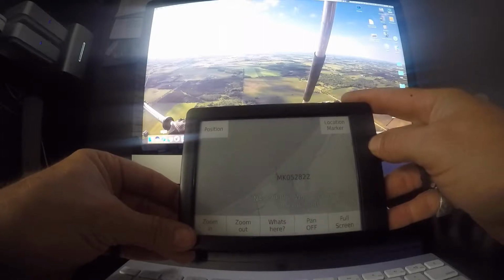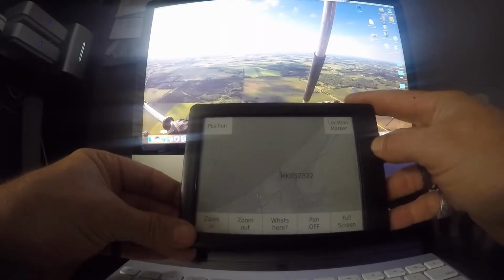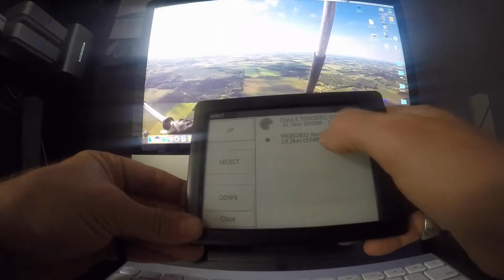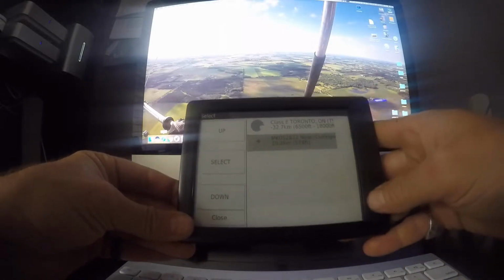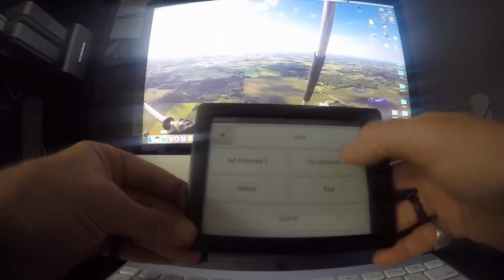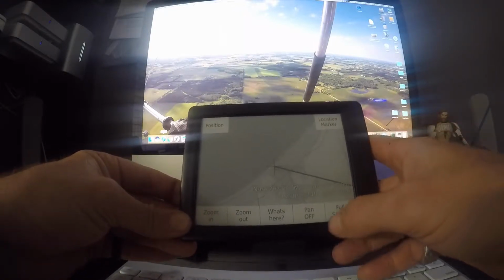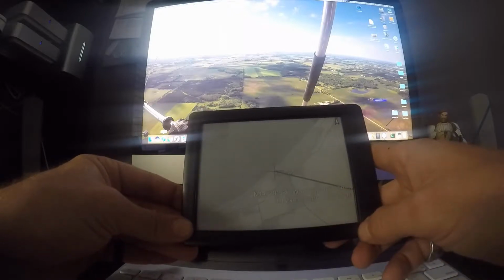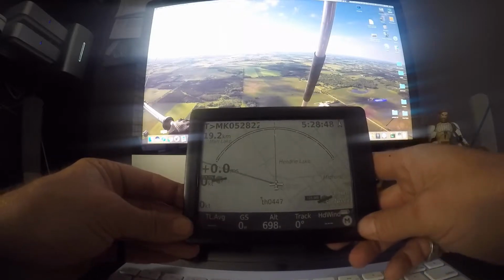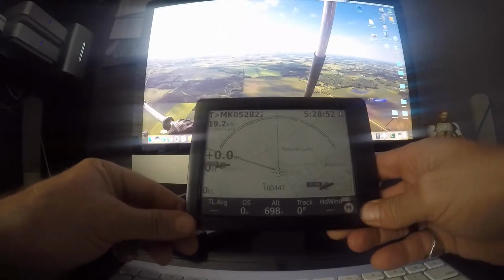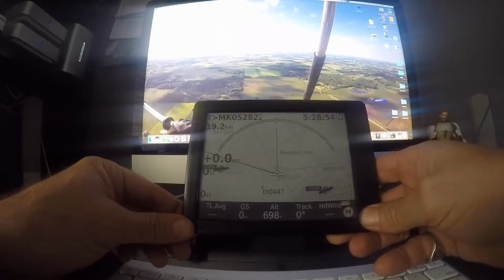It called this one MK052822. Then we'll click What's Here. We can now select this location and click Go To. You'll see the line here for the task that we need to do. If we turn Pan off, we'll go back into the normal screen view, and we can see we have a task and a direction arrow to go over to that location.